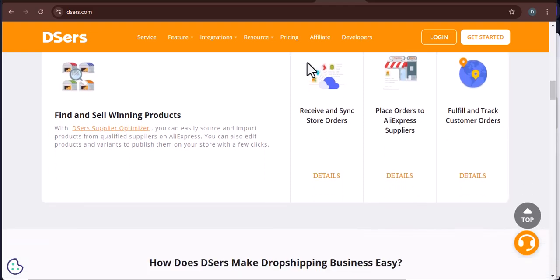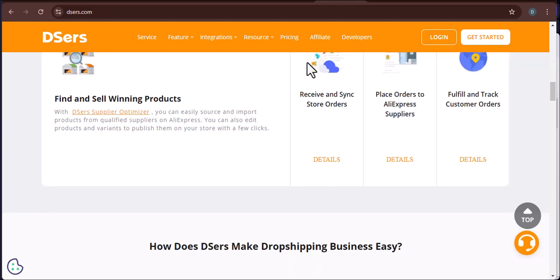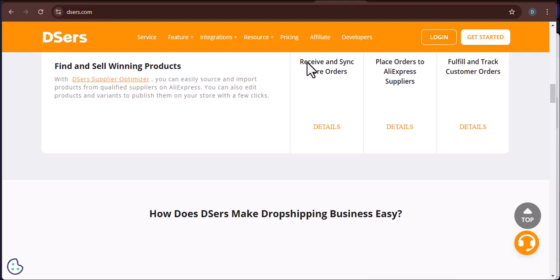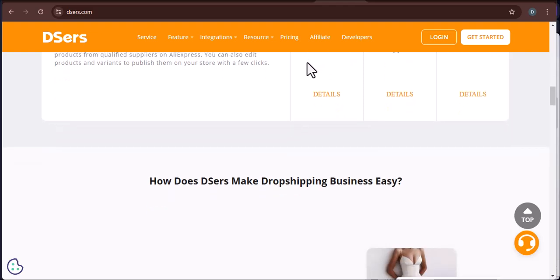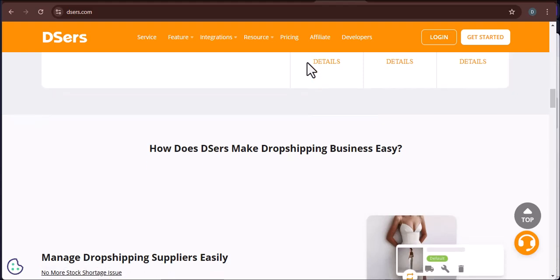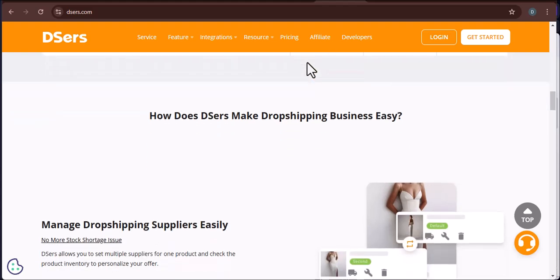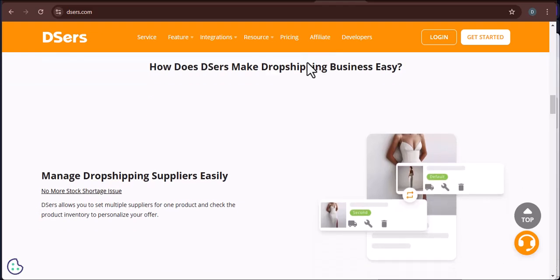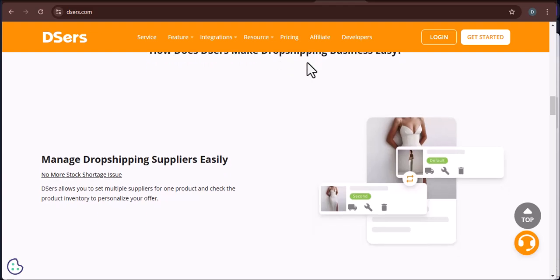Step 3. Find and list products. Once you have connected your Shopify store to DSers, you can start finding and listing products. Step 4. Track orders. Once you have listed products on your Shopify store, you can start tracking orders. Step 5. Manage your inventory. Once you have started tracking orders, you can manage your inventory.